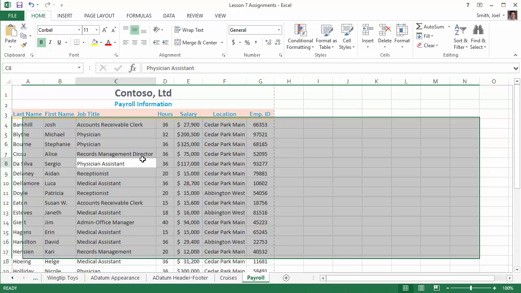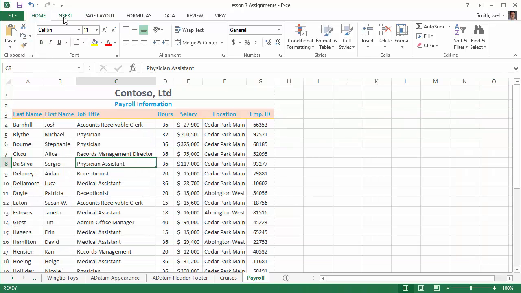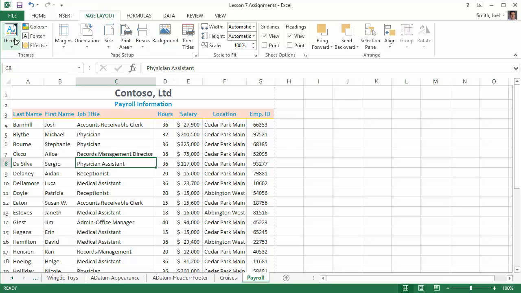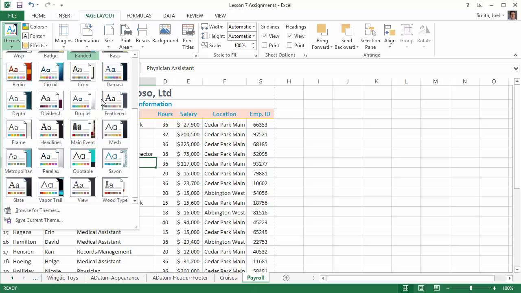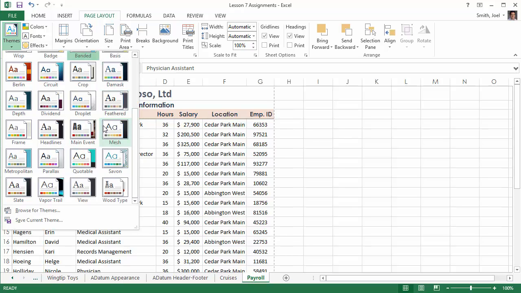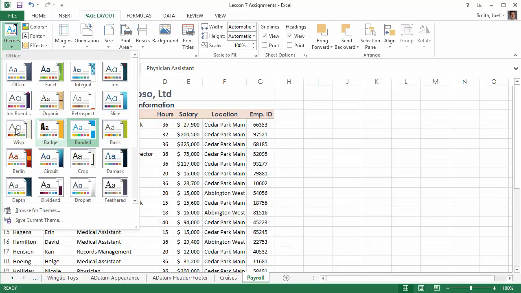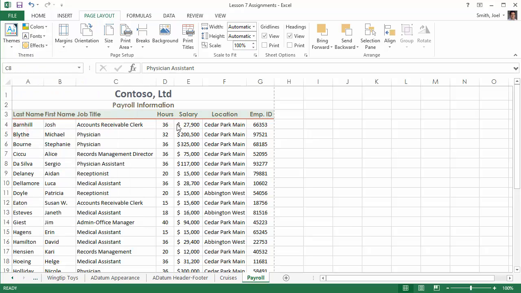Okay, let's change the theme to WISP. So Page Layout again, over here Themes. It's not in alphabetical order, so you just gotta find WISP. There it is right there. Click that, it changes the colors and the text for us.